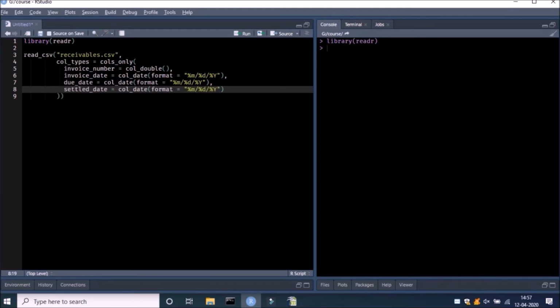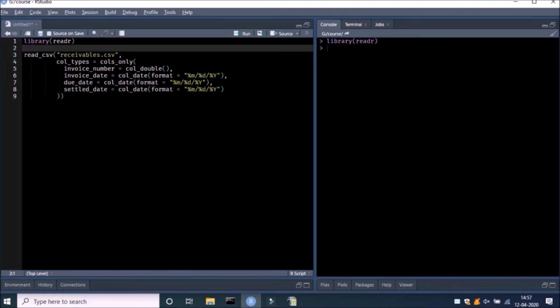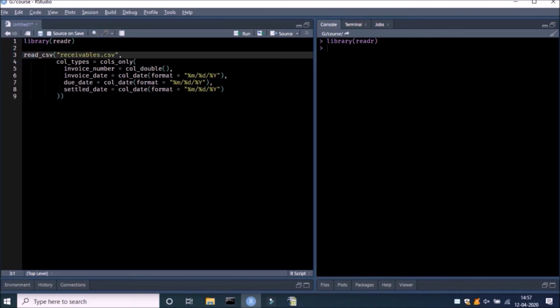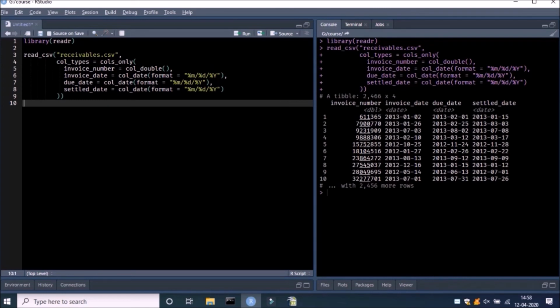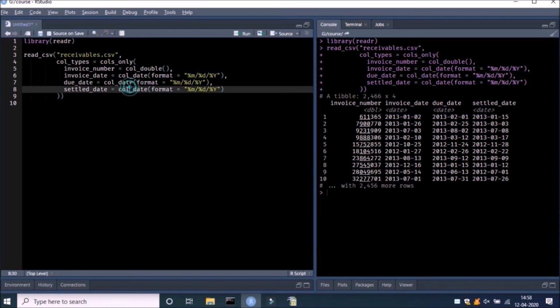And now we'll see if this works or if you have made any mistake here, right? So it works, right? So it has read in the data set, it is displaying the first 10 rows for you, and here you can see the column data types as well. First one is double, and then all the 3 are of type date, right? That's what we did when we were reading in this data set, right?